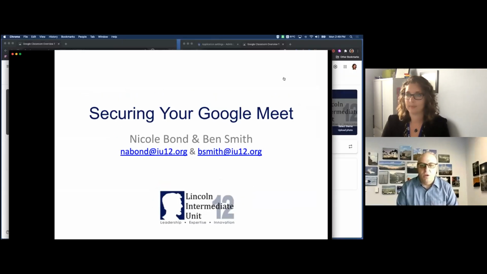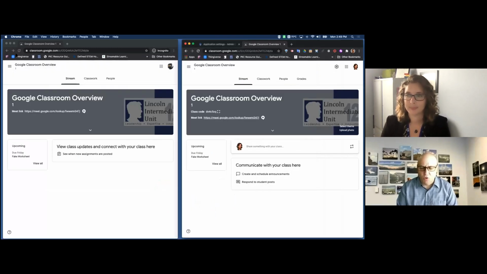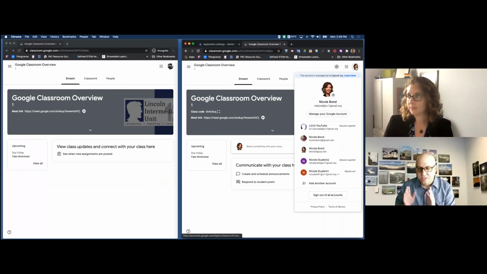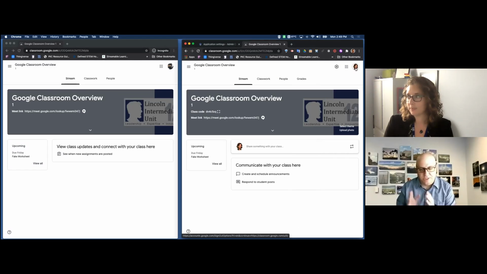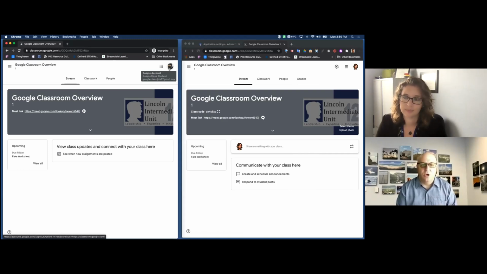All right, so in order for us to get started, what you're going to see is Nicole has set up two windows here. On the right side, that is Nicole as the teacher. You can see it has her picture there so that when she clicks on that, it's her email, her Gmail account, and that's the teacher account. On the left side, you see it's the student account, and we can see that by the little Student Ninja picture.